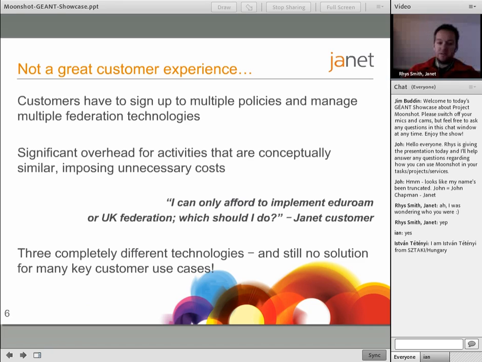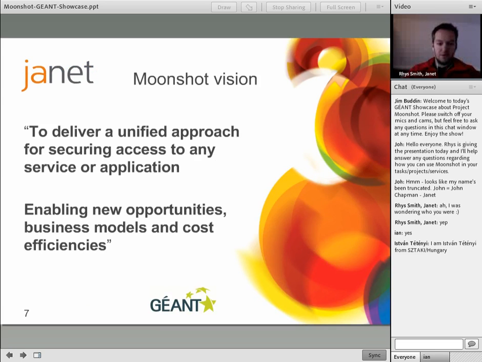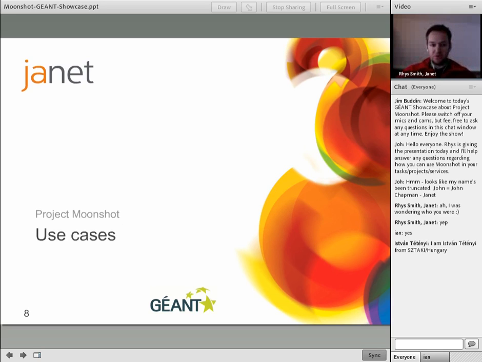And on top of all of that, it doesn't actually do everything you might want it to do. If you want to allow federated identity as the way of authenticating to anything that's not web, network, or certificate based, you can't. If you want to do federated login to SSH, for example, or federated login to the Windows desktop, you can't. So we had a vision, which was to have a unified approach for all of this, to allow you to secure access to any service, any application, and that's essentially what Moonshot aims to do.